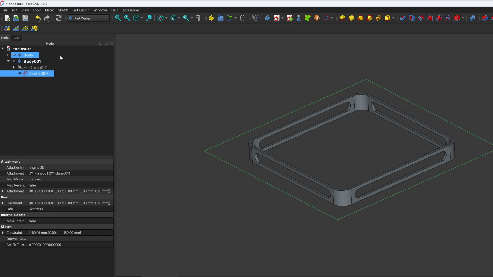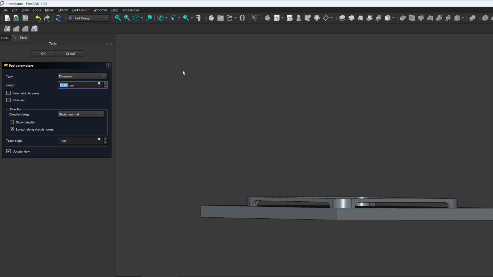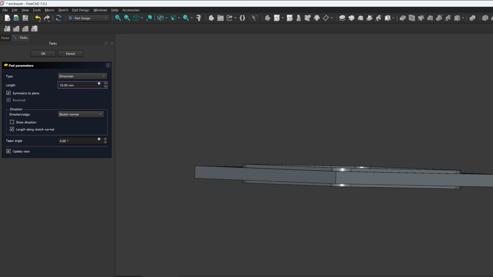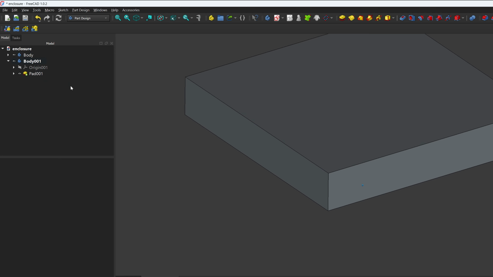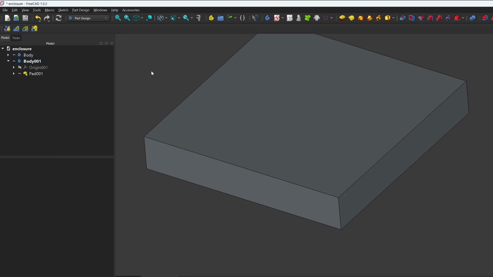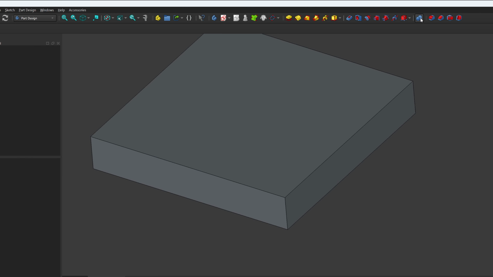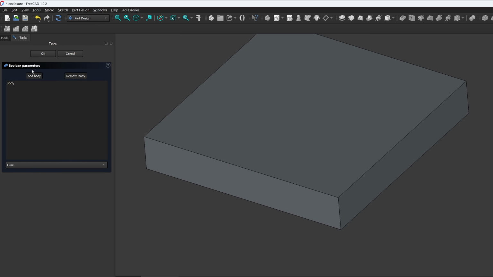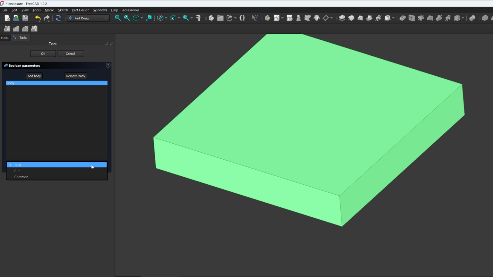So let's click on close, and now I'm going to do pad, and let's do pad on both sides. So I'm going to go symmetric to plane, and let's increase the height to 30 mm. Alright, so this is how it looks. Now the next thing I'm going to do is click on Boolean operation, and then click on add body, and I'm going to select this body, and of course this body.